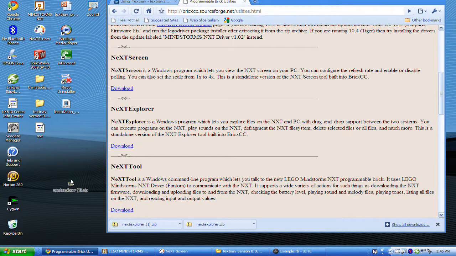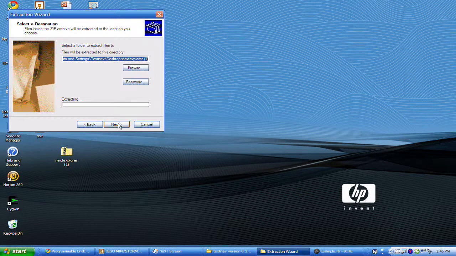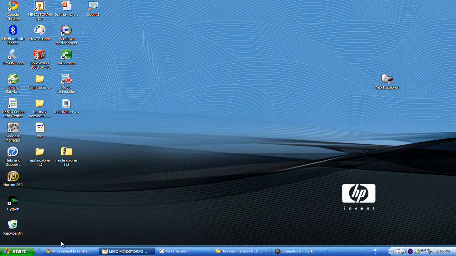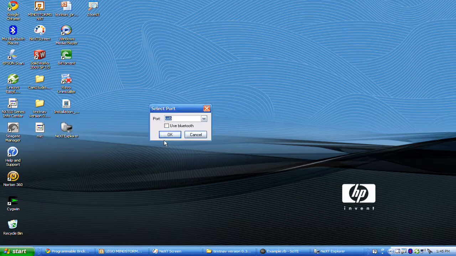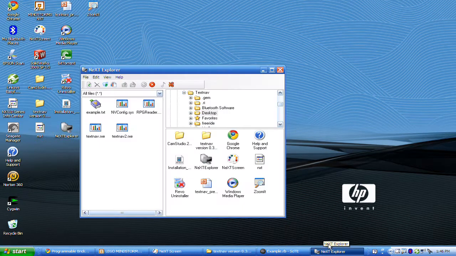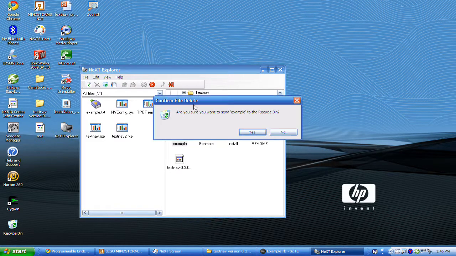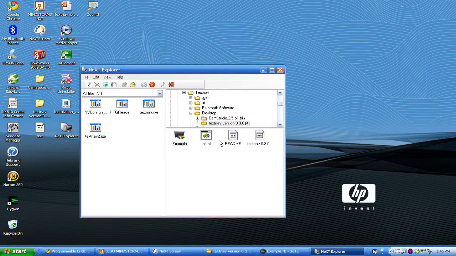So we hit download, get it to our desktop, close out of this, close out of that. You want to extract all, next, finish. All you really need is the exe. So both of these can go to your trash. Now just run it. USB, okay. Here's NXT Explorer. Go to the directory where you have it. Now I'm just going to delete the example off the NXT brick. I'm just right-clicking, by the way. That's all I'm doing to get these drop-down menus.